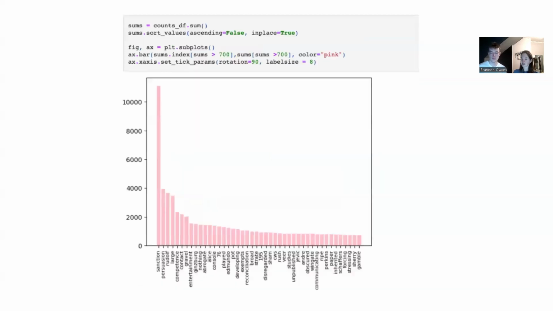And then the last thing we did with the NLP was take the counts of words and create this graph. What this tells us is basically that the word sanction is said the most times throughout all of the facts, followed then by persuasion and so on.